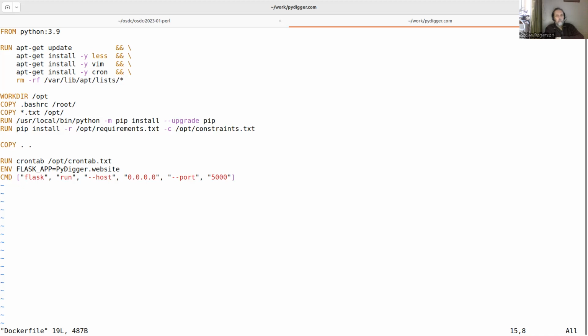So this way, first I copy these three files basically, the bashrc and this, and then I install everything. This part will be cached until I change some of the requirements. So even if I change any other file in my project, I don't need to install all the packages again and again when I rebuild the image.